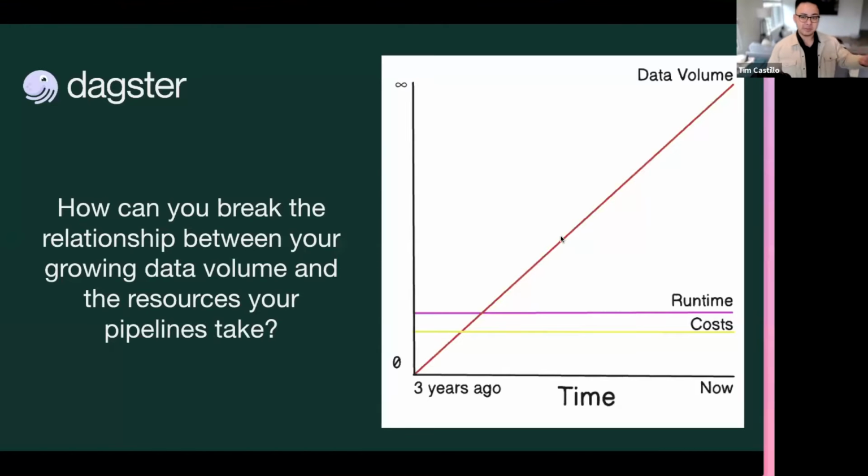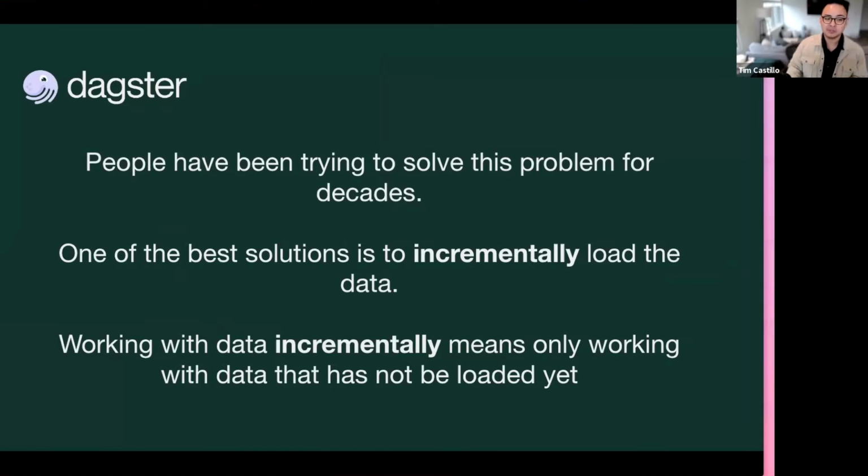Thankfully, this problem has existed since the beginning of data analytics. And one of the best solutions found was to incrementally load your data. This is the process of working with data that has not been loaded yet. This means you don't redundantly load or transform data that you've already properly worked with and are only spending compute resources on new data. Therefore, you'll only be working with records that might have been added in the past week, and you don't need to redundantly transform data from 5 years ago.